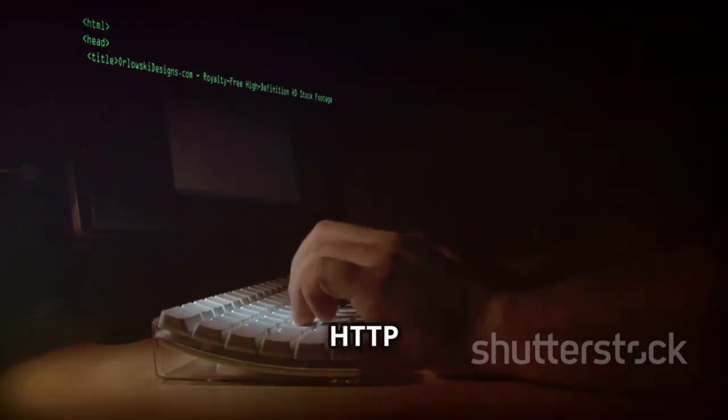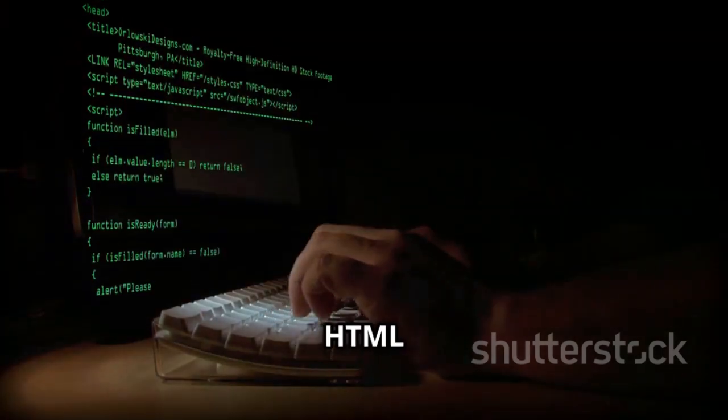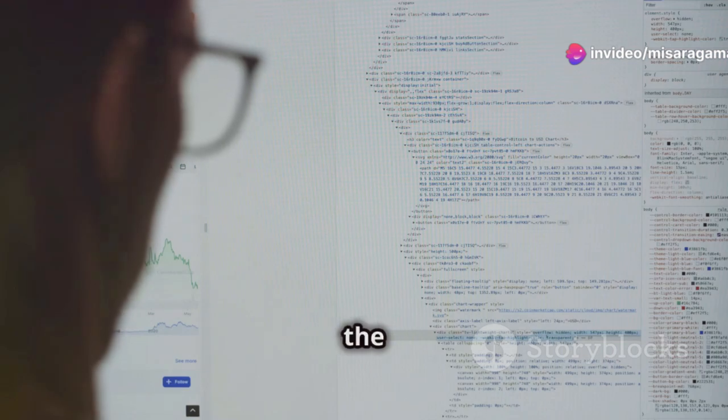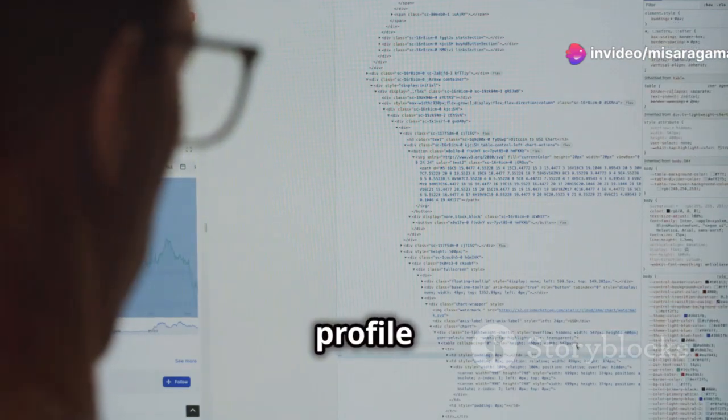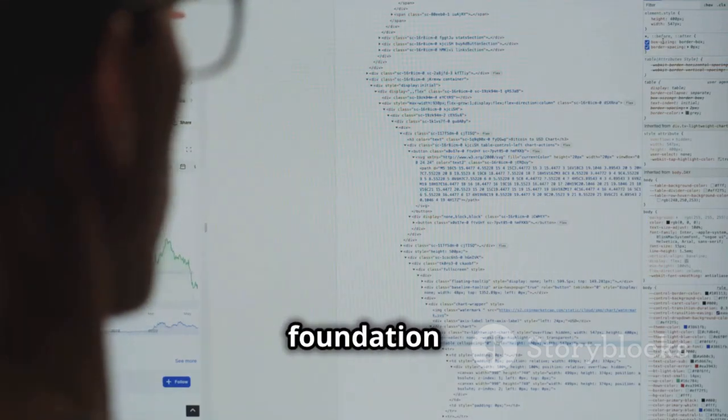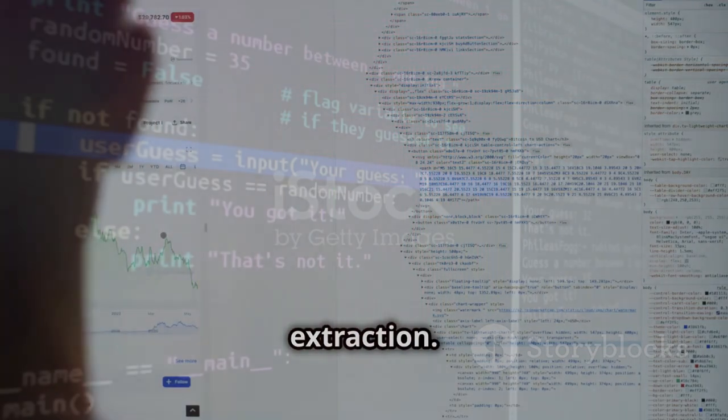Imagine sending an HTTP request to GitHub, retrieving the HTML content of a user's profile page, then using BeautifulSoup to parse the page and find specific elements like the profile picture, bio, or repositories. This process is the foundation of web scraping and data extraction.